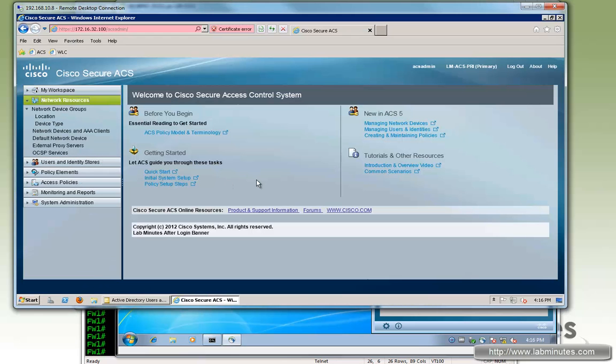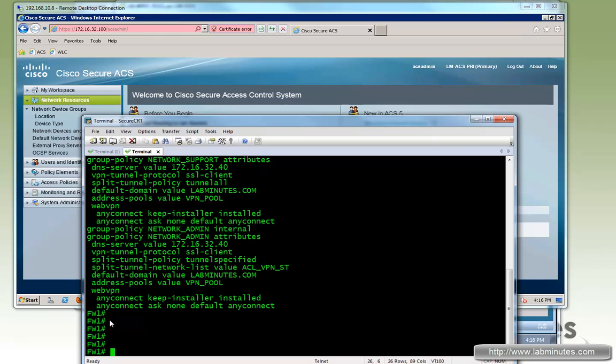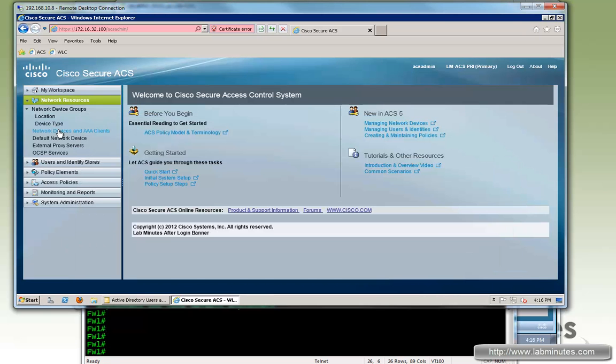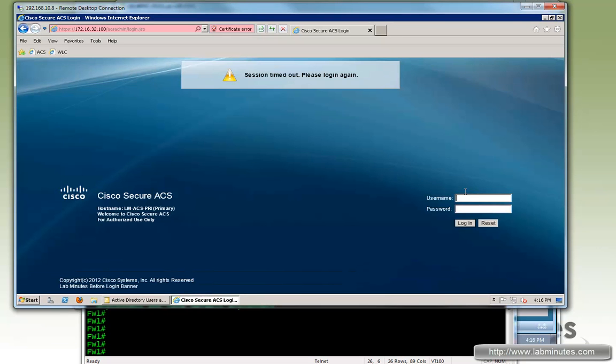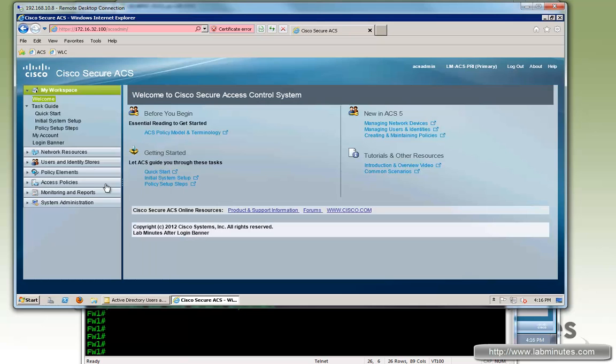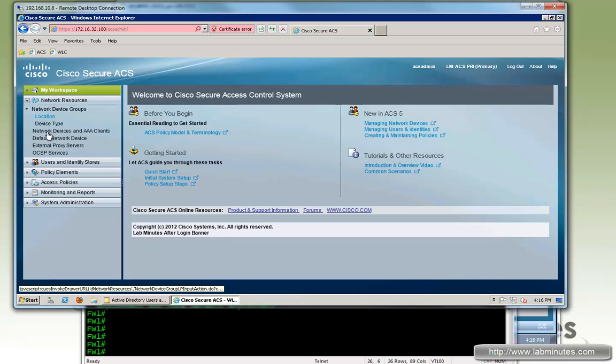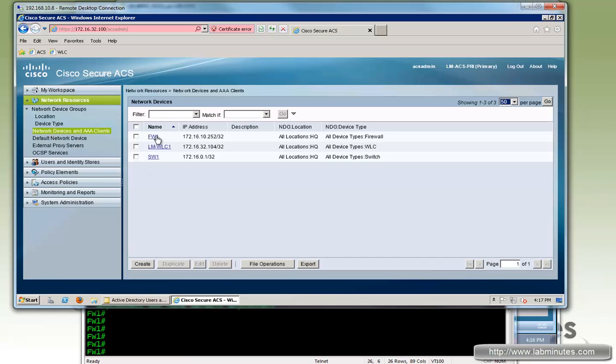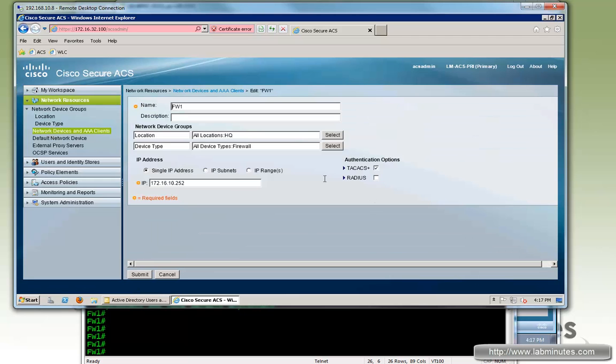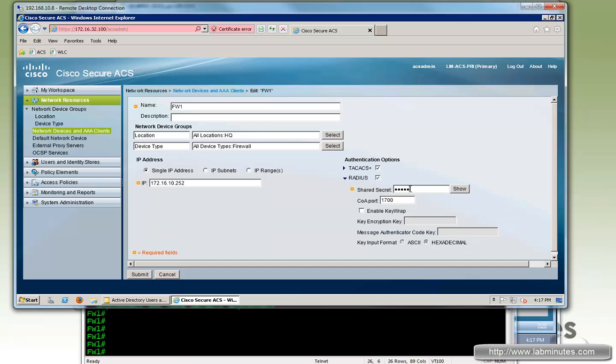First, since we're going to have the ASA authenticate against ACS using Radius, we need to make sure the firewall is added as a Radius network device. So under the network devices here, we have our firewall, and so far we only have TACACS used. Now we're going to enable Radius with, again, shared secret of Cisco.